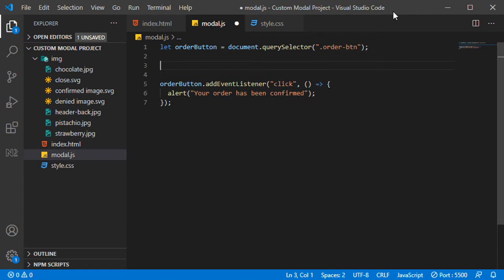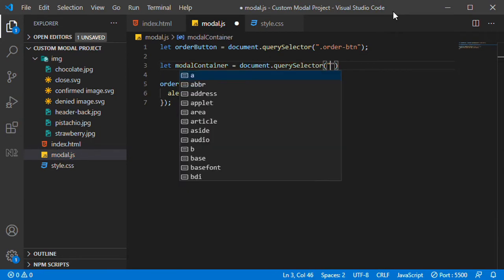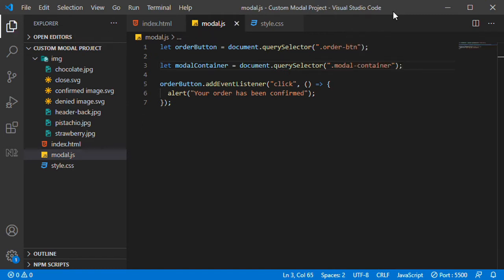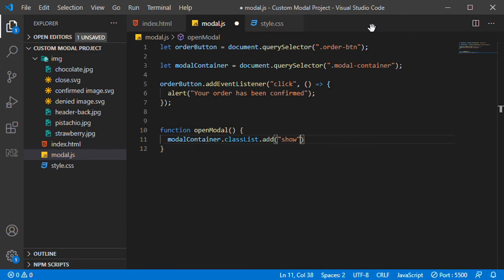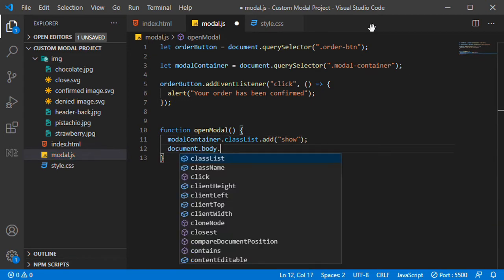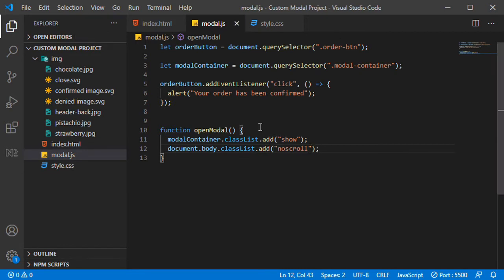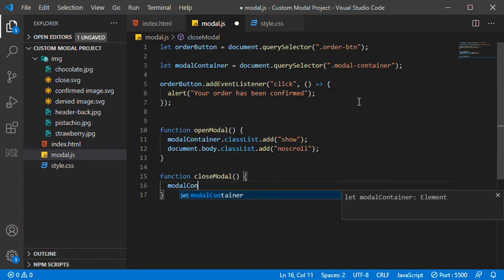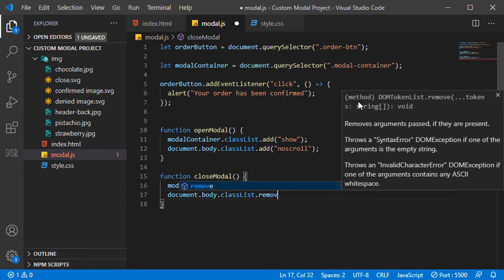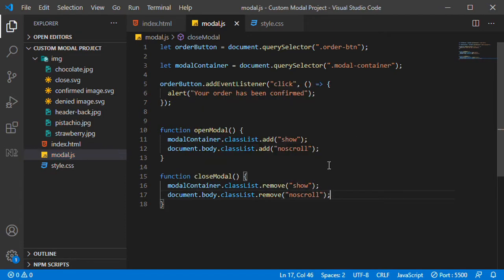Let's hop on over to our JavaScript file and at the top get our model container and store it in a variable. Same way we did for our order button. Now we can make an open model function. All it will do is add the showing class to our model container and add the noScroll class to our body. Then we make the close model function, which will simply do the opposite. Remove the showing class from model container and remove the noScroll class from the body.